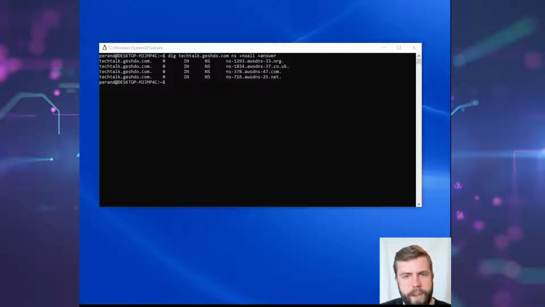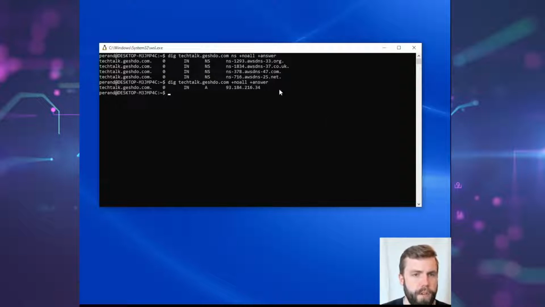Next record is the A record and the AAAA record. The A record holds IPv4 information, and if you need to use IPv6, you need to use the AAAA record. This is one of the most common records used. An A record usually maps an IP address to a domain name. Very straightforward and very simple. I will use another dig command here to check the A record for techtalk.geshdo.com, and you get this IP address as a reply.